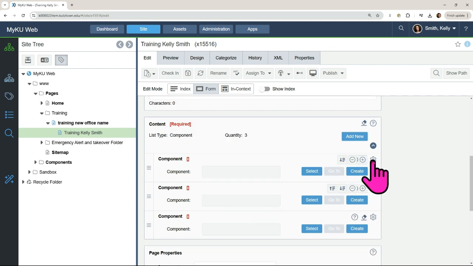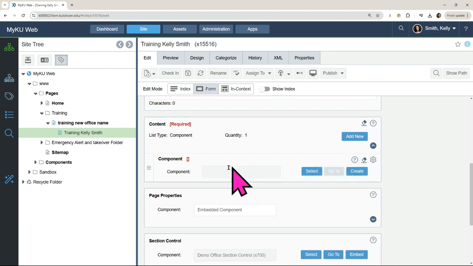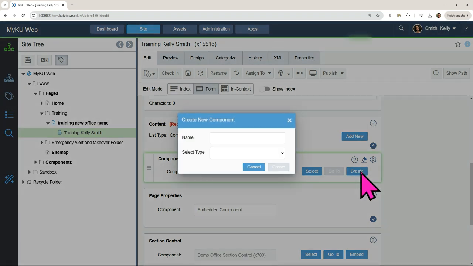If you don't need a component, you can select that gear again in the component area you do not need, and the minus. Once you have an empty component area, select the create button in the bottom right corner.